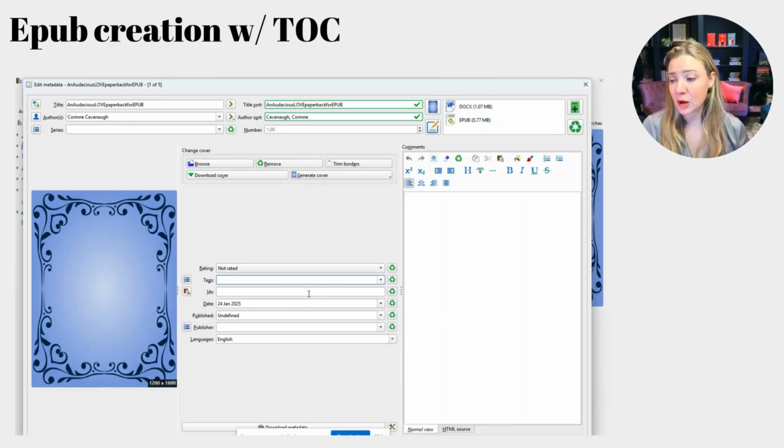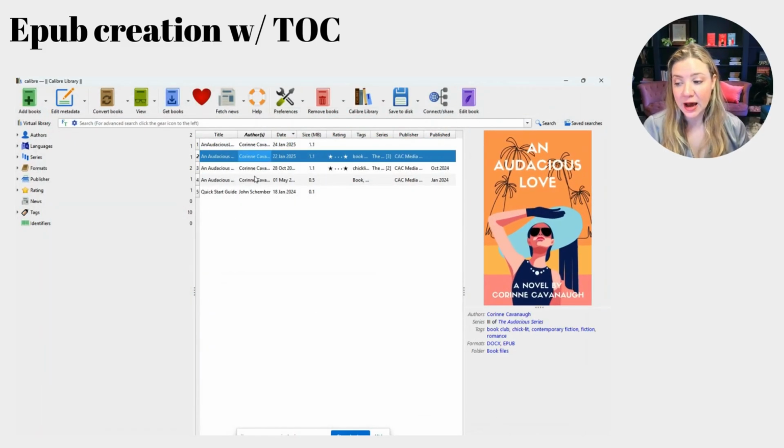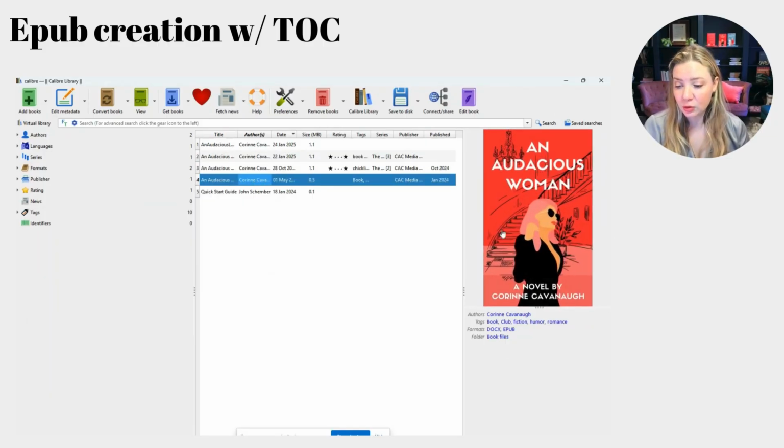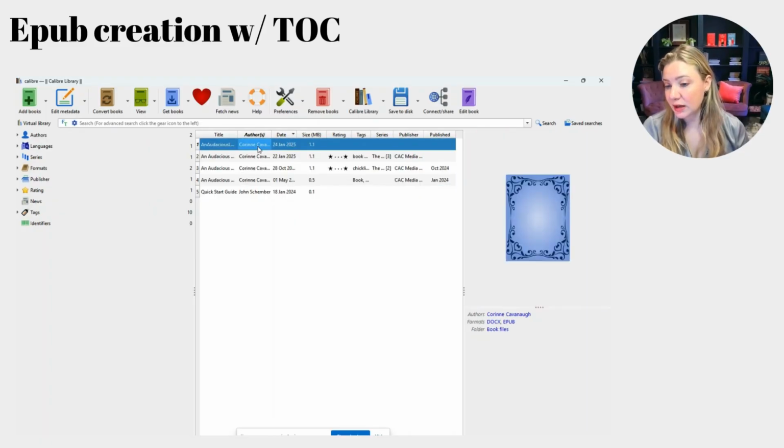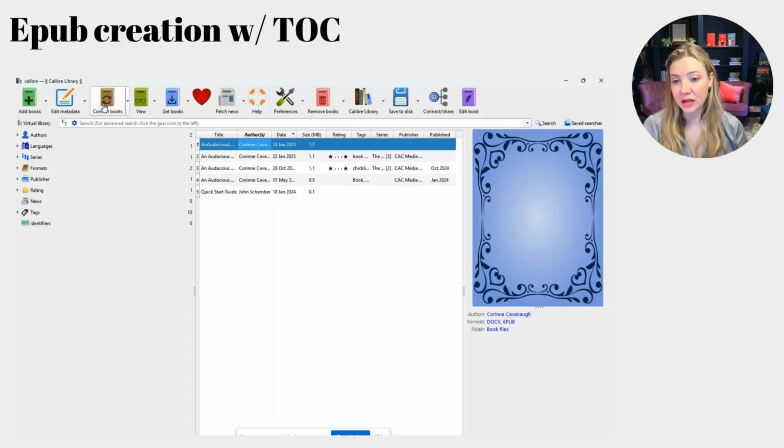When you hit okay, it looks something like this. You can see your cover, and you can see all of the information that you put in, and now it's there. But when you first upload, you might notice that it only says formats, it only says docs. You have to make an EPUB file. How you do that is you simply have the right one highlighted and you click convert books. It automatically knows that you want to convert it to an EPUB. It's got it up here in the top right, EPUB.